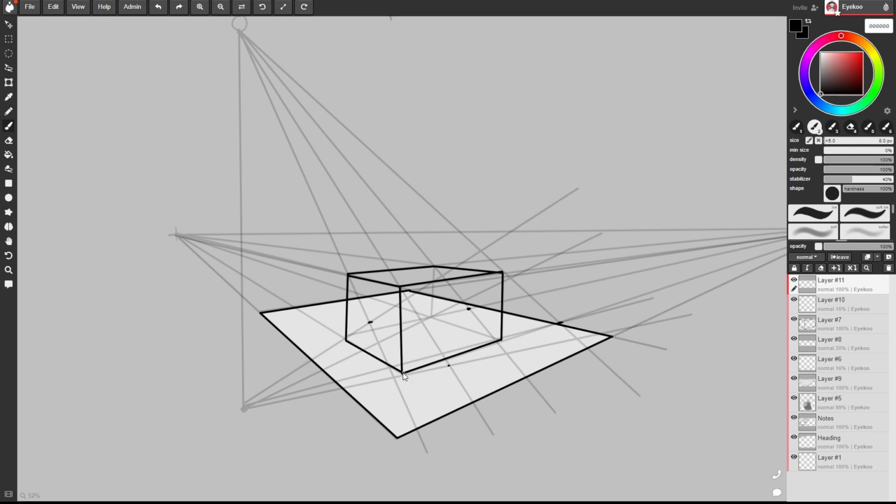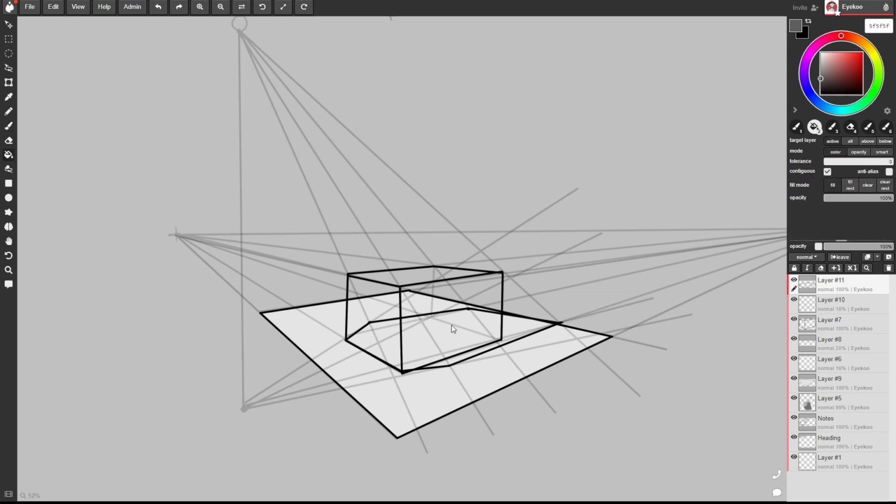And then we're going to connect the base of our box to those points, just connect the dots. And I'm going to fill that in to get our shadow. I'm going to drop this below our box again.